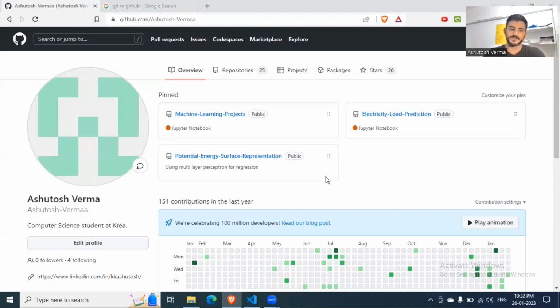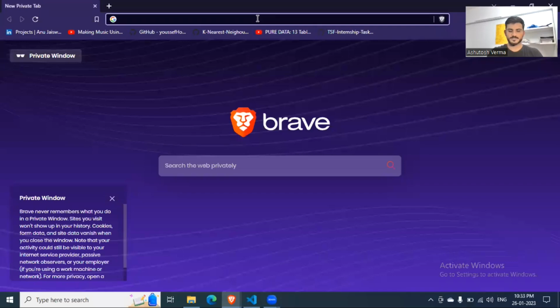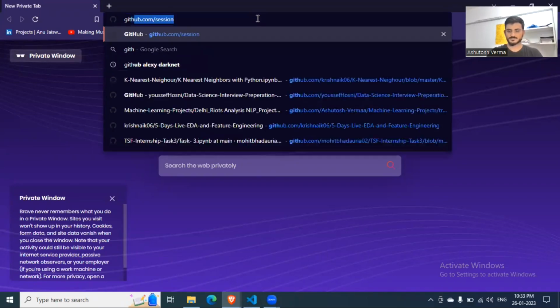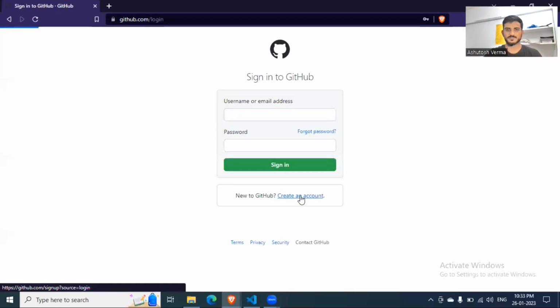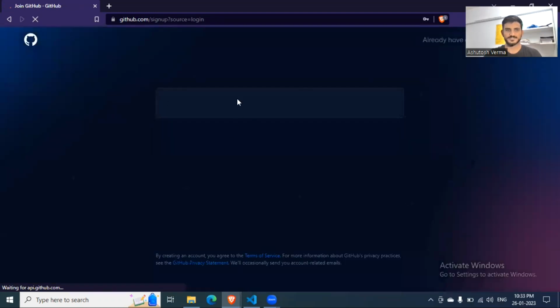So let me start off by going to the sign up page of GitHub. If you are new to GitHub and you don't have an account, here is how you can do it. So we go to github.com and go for create an account. My system is slow, by the way, so it takes some time to load things up.